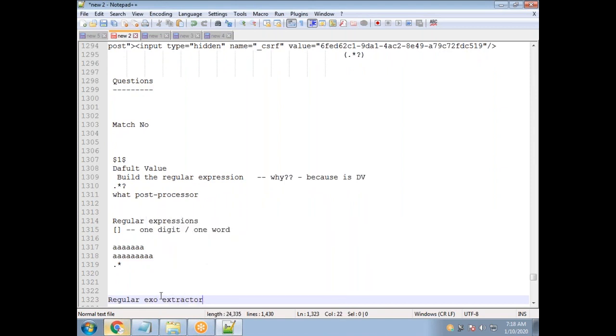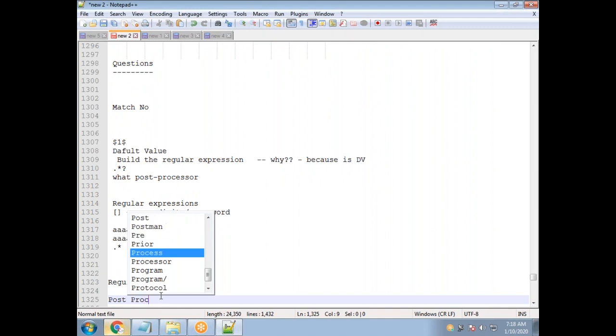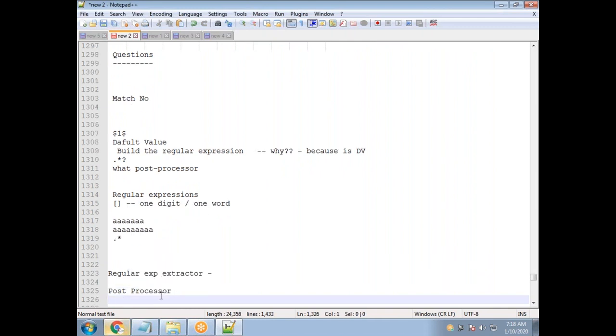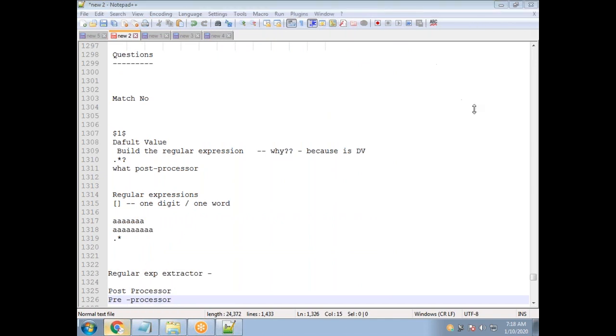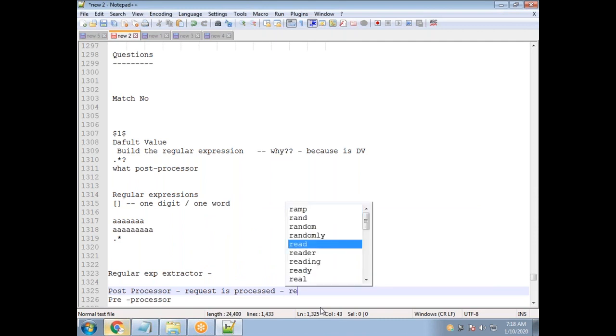Is this regular expression extractor a post-processor or a pre-processor? Option one, post-processor. Option two, pre-processor. It is a post-processor, which means it works after the request is processed. After the request is processed, obviously you will get a response.